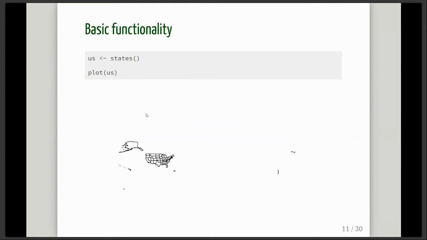So on a basic level, what tigris allows you to do is call a function that corresponds to a given census geography, like states, and then assign the result of that function to an R object, generally speaking of class spatial data frame. And so tigris functions will return objects from the sp package, so of type SpatialPolygonsDataFrame usually, SpatialLinesDataFrame, or in some cases, SpatialPointsDataFrame. And so a basic function call here is just calling the function states, assigning that to the variable named us, and then plotting that R object.